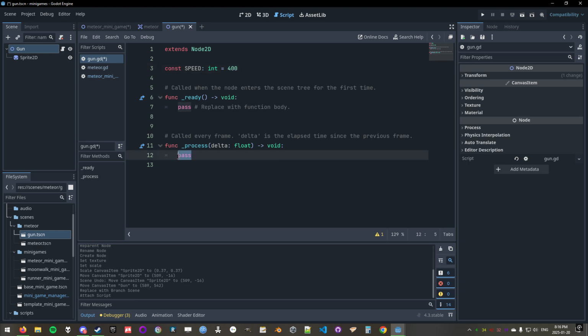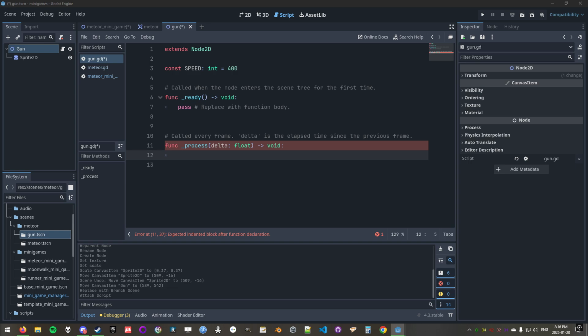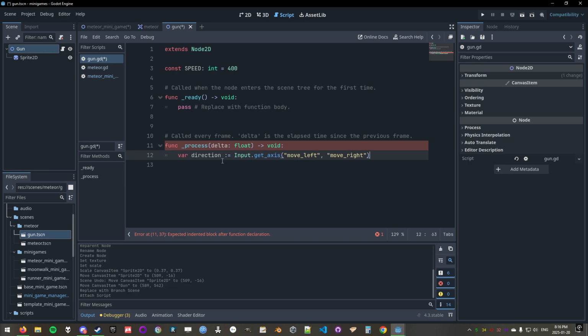What else we're gonna do here? We're gonna make it move. So, I wrote some code here earlier because I can't think right now. So first thing first is I'm gonna get the direction that we're moving.